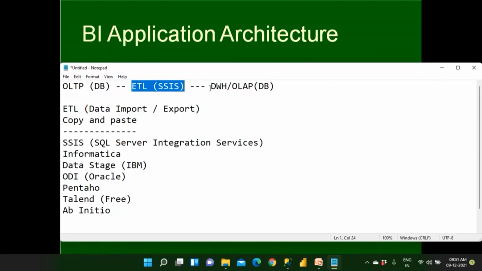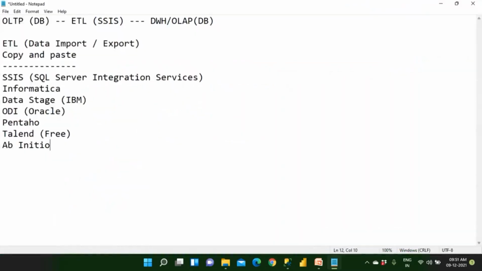Without ETL you are not going to get the data into the data warehousing. Understood? So Informatica developers are going to work on data warehousing projects. SSIS developers are going to be working on data warehousing projects. What is the purpose of an ETL? That is the interview question. What is the purpose of any ETL? So, to what? To dump the data.